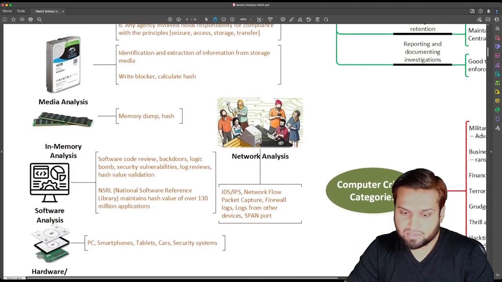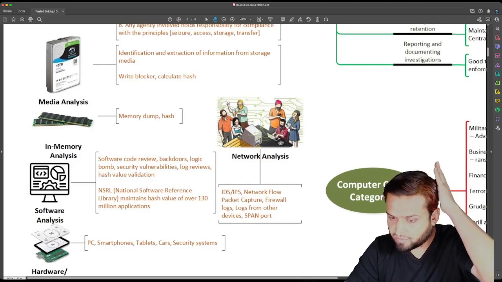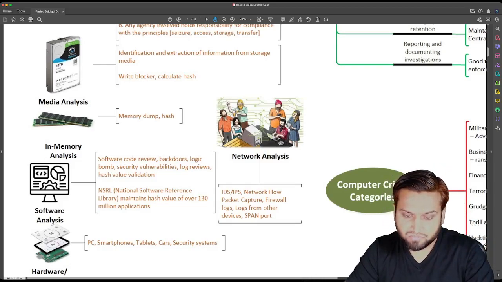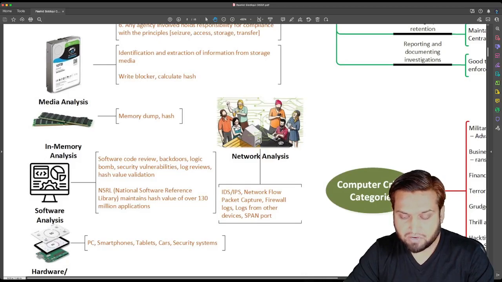Software analysis, right? We also do software analysis for forensics and investigation. What we do there is software code review, we check backdoors, we check logic bombs, we check security vulnerabilities, log review, and hash value validations, right?